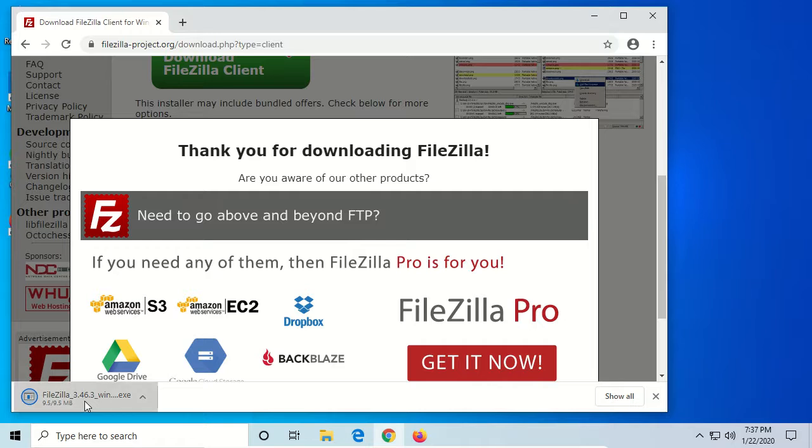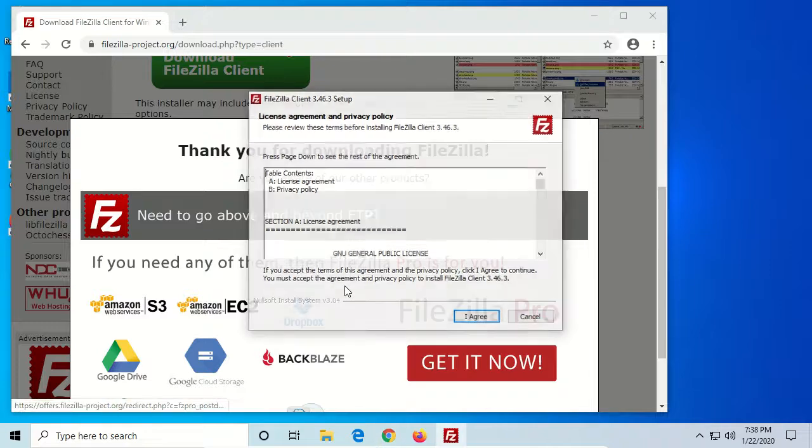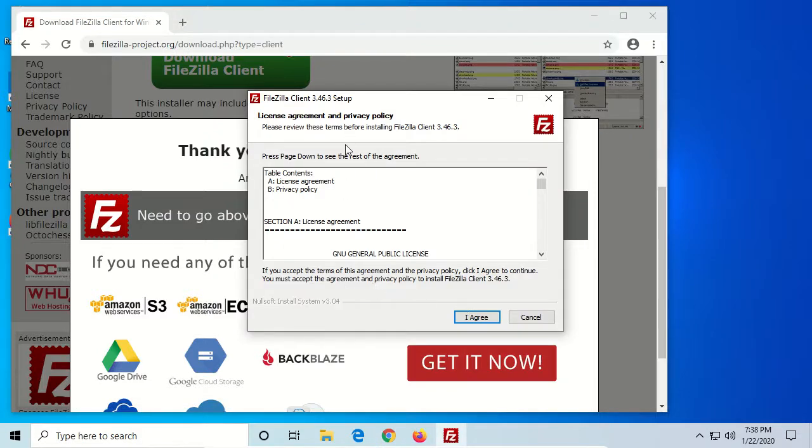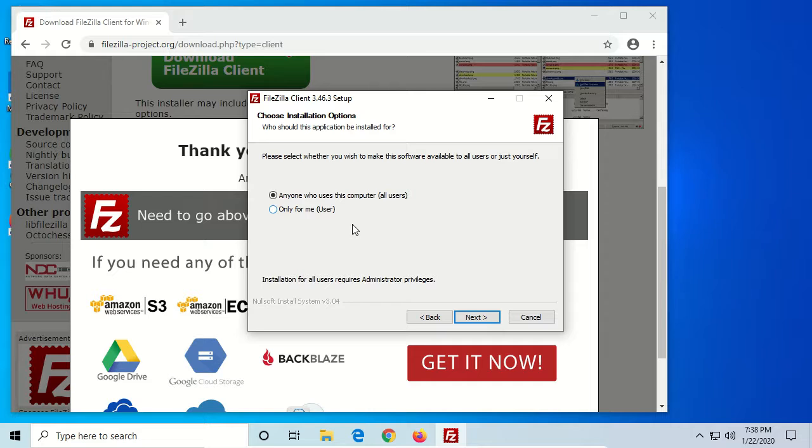Alright, it's completed. We'll run the installer. Accept the security exception. Okay, now be careful as you install anything. Make sure you're not installing additional software that you don't want. So read the terms, of course, agree. I usually pick anyone who uses this computer, but for most people that's only one person, so next.